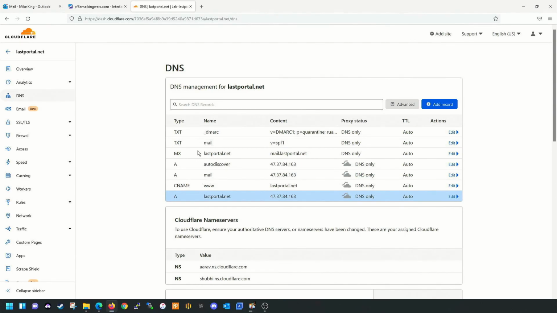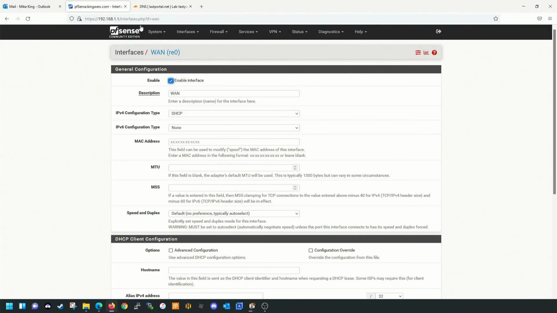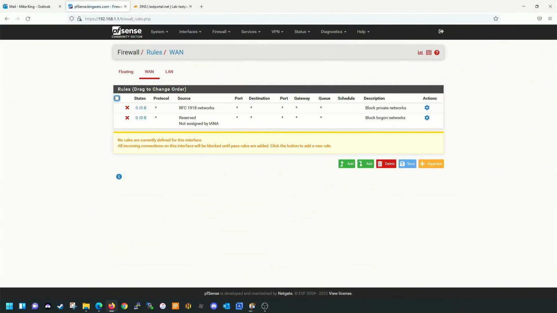So we're going to move on to our pfSense router here. And we're going to go ahead and go to the firewall and create some rules. So we want to allow for, hang on a second, sorry, I want to make sure it's recording. We want to allow for our web, our HTTPS, and our SMTP traffic.